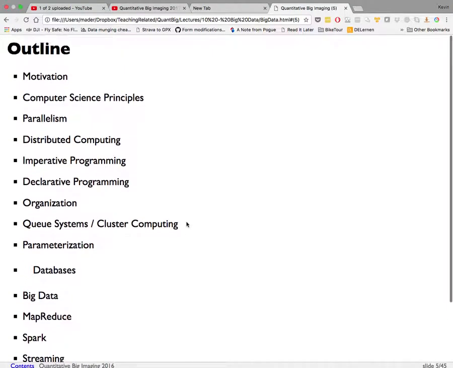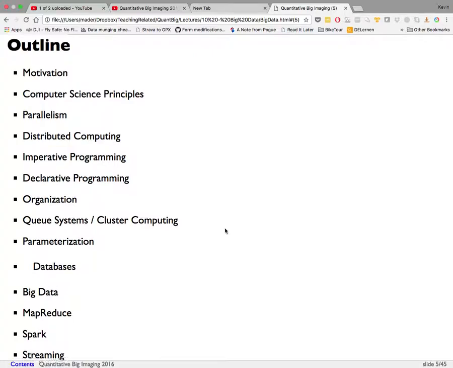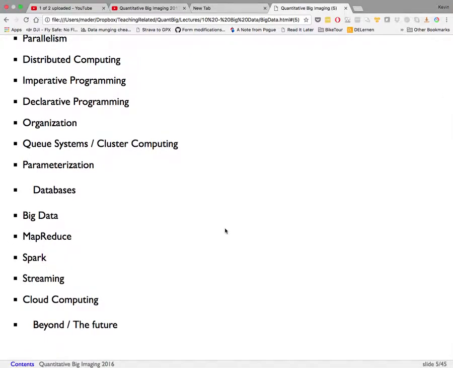So in terms of the outline, we'll start off with some motivation and then briefly some computer science principles. So probably most of you are familiar with ideas like parallel computing, but what does it actually mean? And why is it different from standard computing? And then we'll move beyond that into the idea of what distributed computing is and how we can handle larger tasks well.